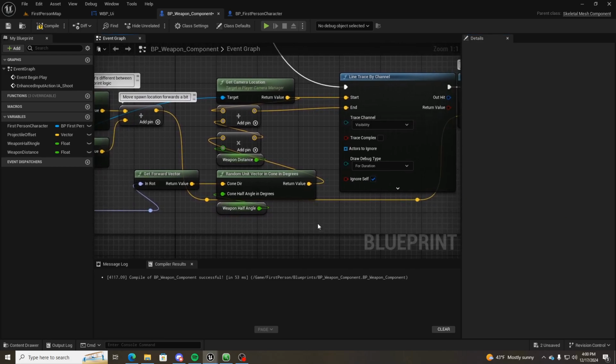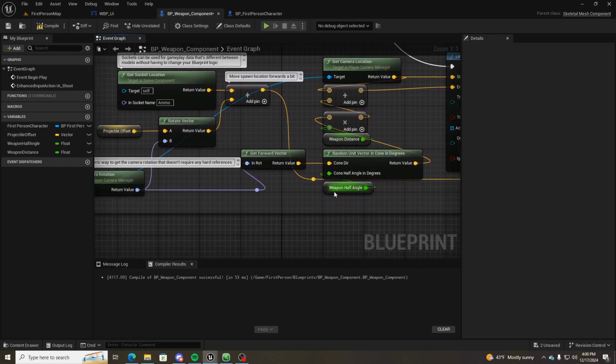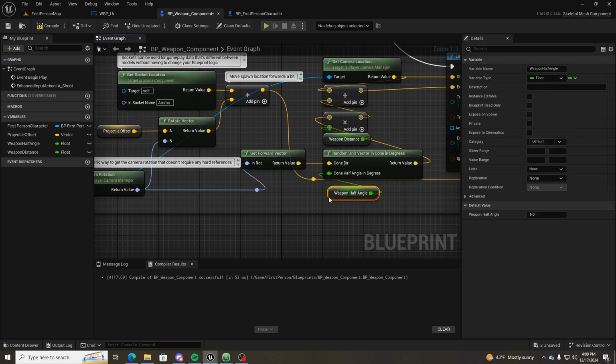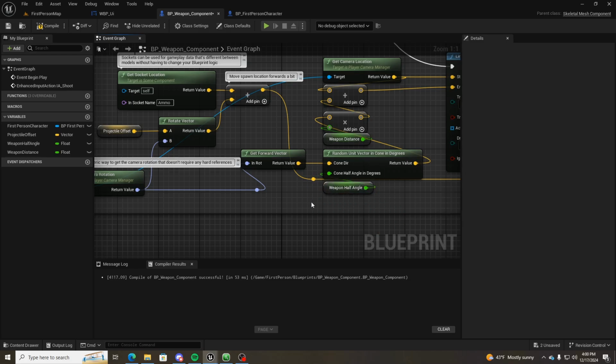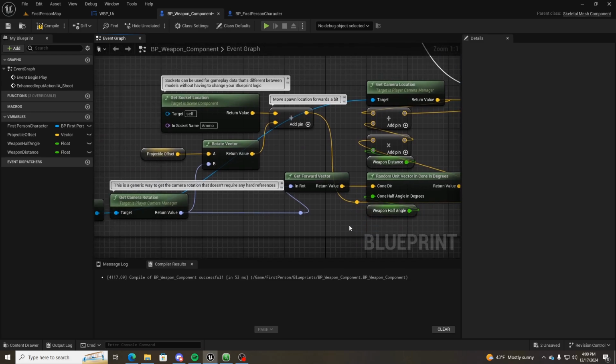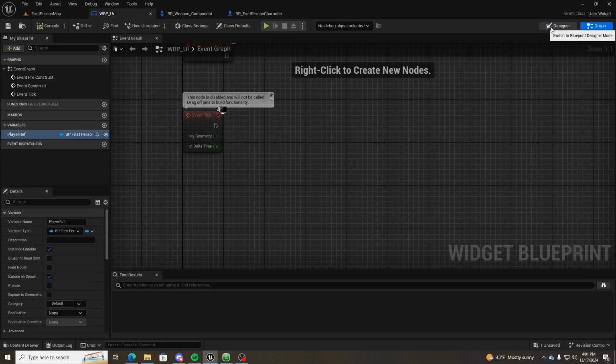Now, if you already have your shoot system set up and you skipped to this part of the video, make sure you have some variable somewhere in your shooting system that can track the dispersion of the weapon, and preferably this is a float. Make sure you have a variable that can track that, because we're going to do something with this in a second.